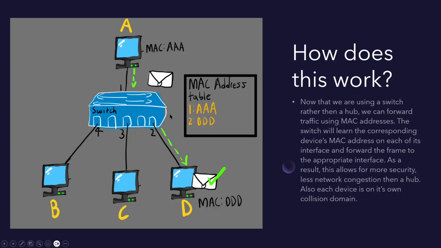So we realized that in our previous network, we had a hub in the middle to connect our 4 computers. But that was starting to make our network slow down a lot. Now we added a switch. And now, as you can see, each interface has its own collision domain. And we also have something called a MAC address table. This is something new, so let me explain what's happening here.